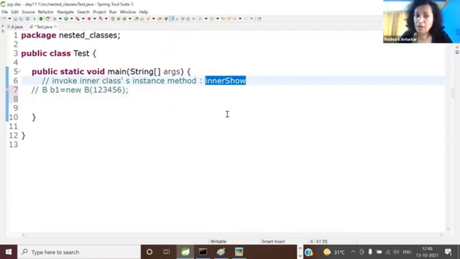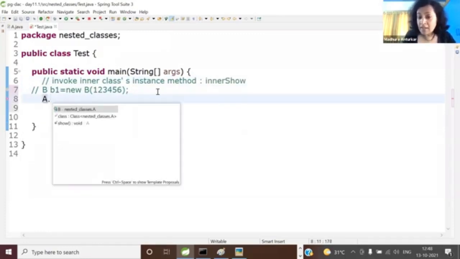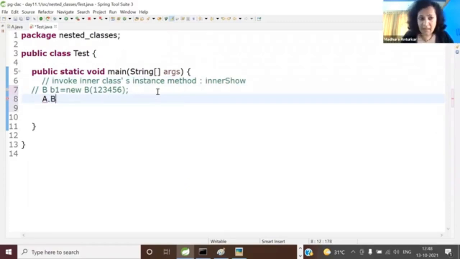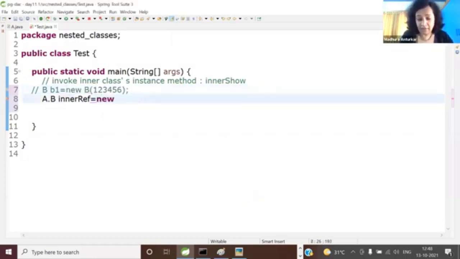So now, if you want to call that inner method, you will require a reference variable of the type Outer.Inner. What is the name of the outer class? A. What is the name of the inner class? I have not made it private, so I can say A.B. So this is your Outer.Inner. So I'll say inner reference is equal to, now the main deal. Will I be able to directly call the inner class instance, or will I have to create the outer class instance first? The answer is you will have to create the outer class instance. Very good, guys.